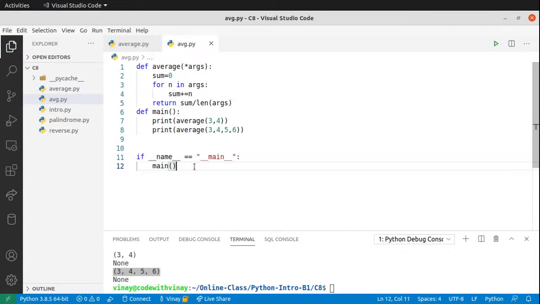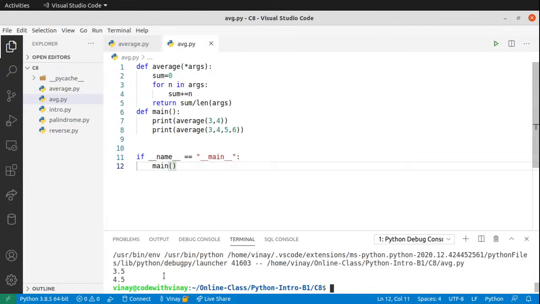Now if I run the program, it prints 3.5 because the average of 3 and 4 is 3.5. And in the second case, it prints 4.5, because 3, 4, 5, 6, the middle value is 4.5. So, making sense to everyone? Yep. This is quite straightforward, but see the whole point of it: now we have a reusable function in which we can pass multiple arguments. If there is any doubt, please let me know.